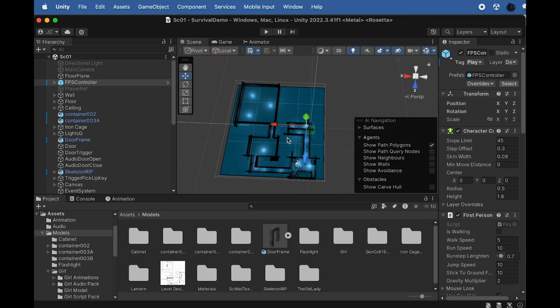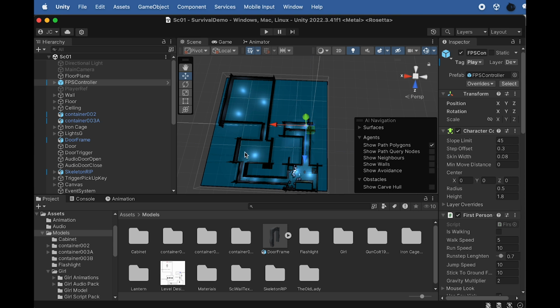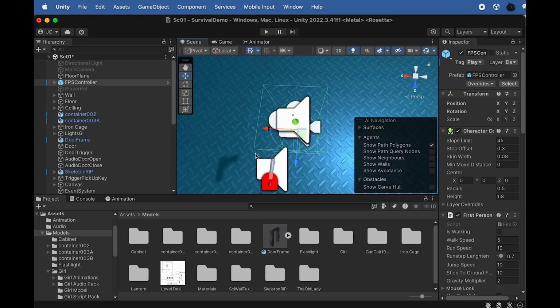All right, class. So today we're gonna add a ghost at the second level. So first level is a zombie, second level is a ghost, and the ghost is gonna attack our girl. Okay, so first we're going to move our first person controller to here, to the second stage.